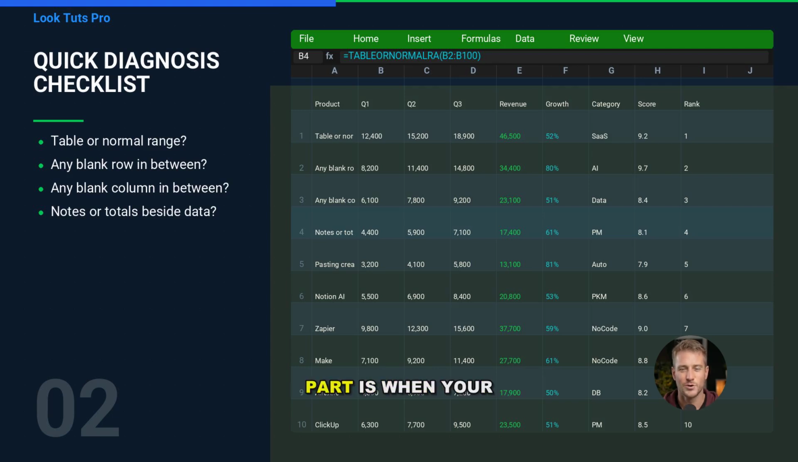The tricky part is when your new rows are not truly adjacent. Maybe there's a blank row, a blank column, or a note sitting to the side. Excel often treats that as the edge of the list. Another common issue is pasting data that starts one row below the last row, leaving a gap. That gap breaks the current region Excel uses to guess your dataset.